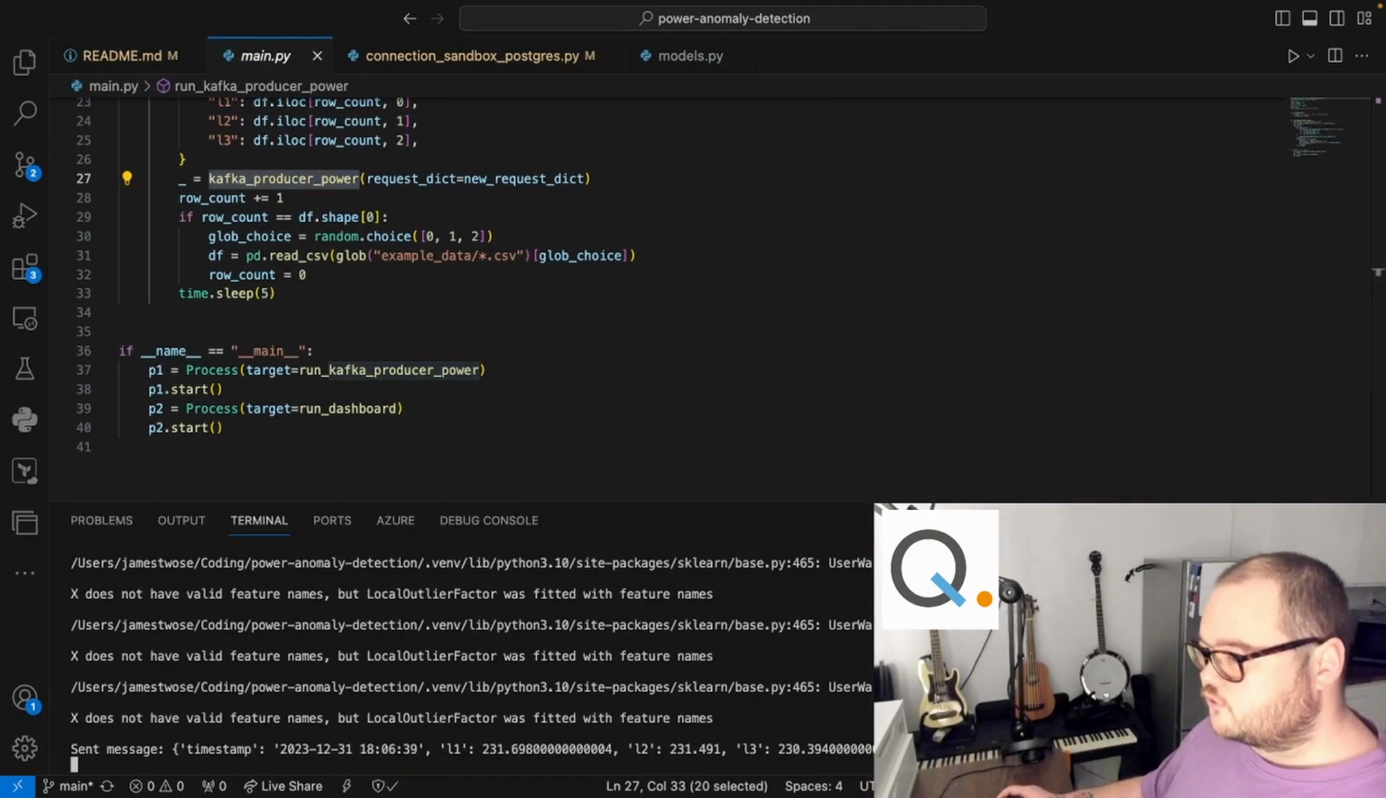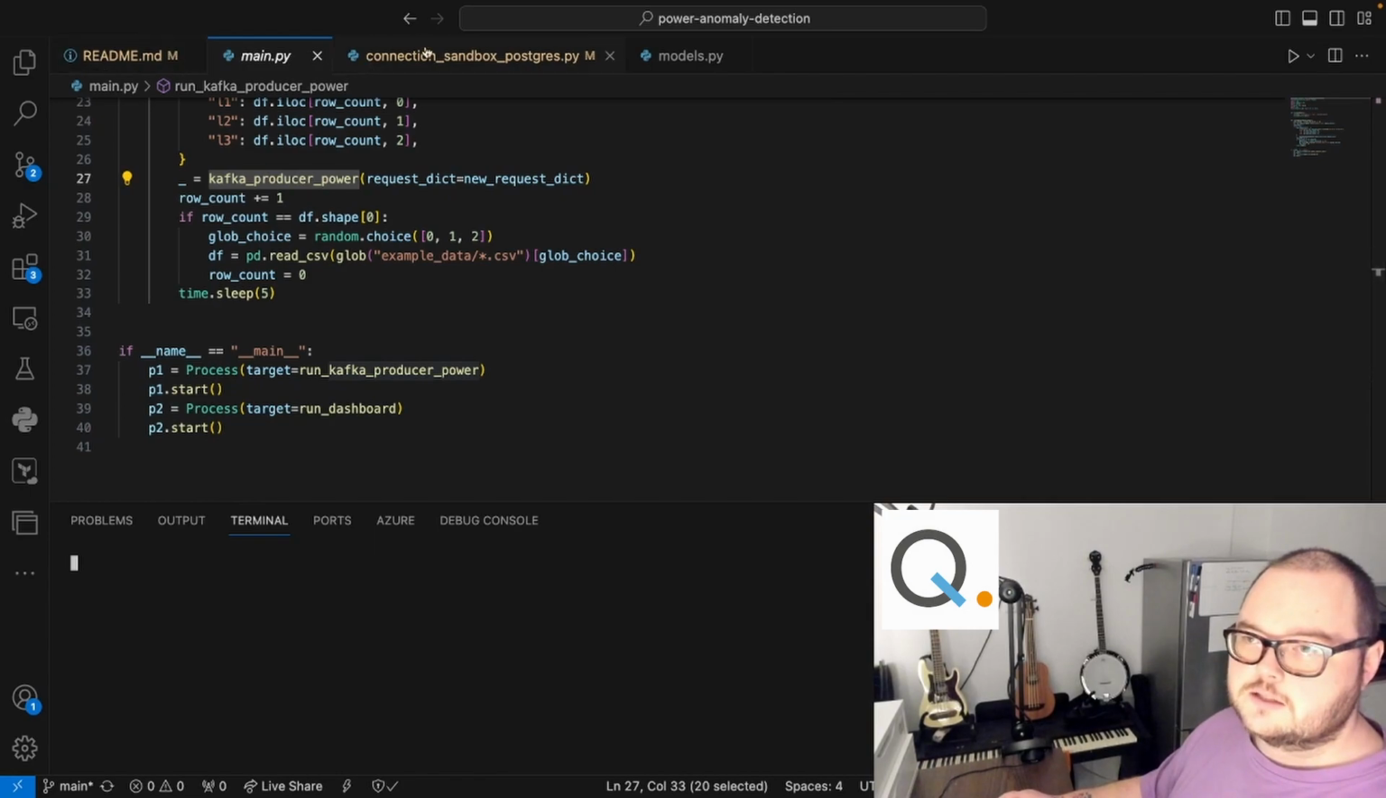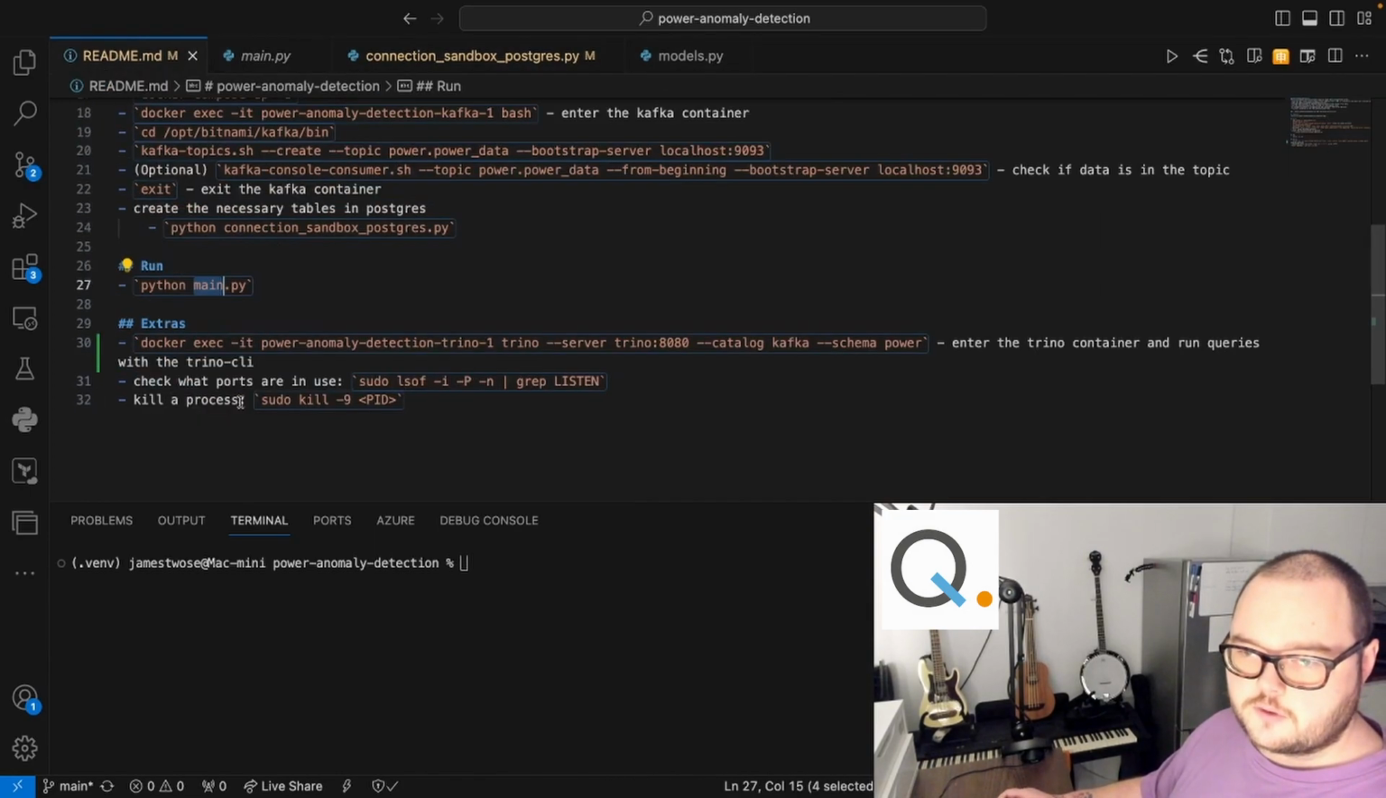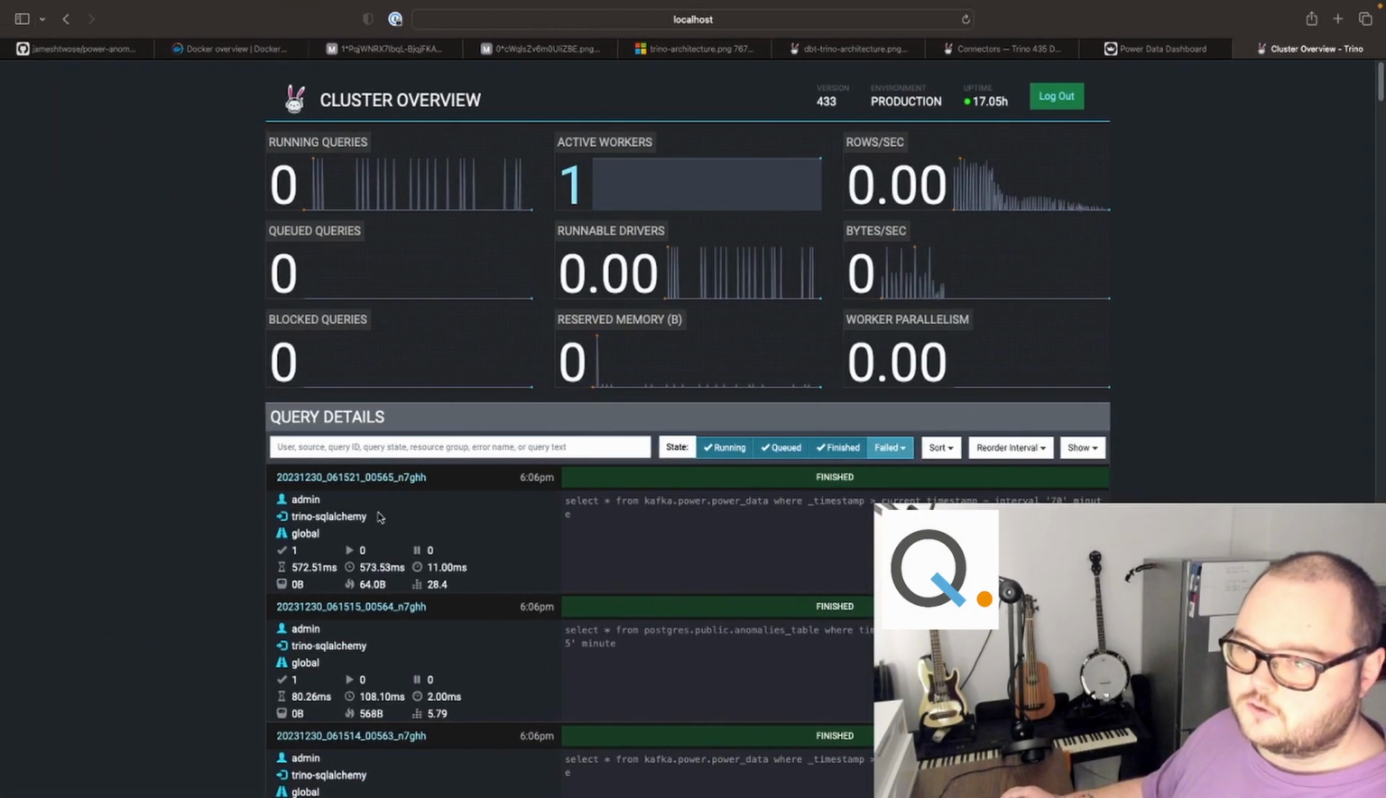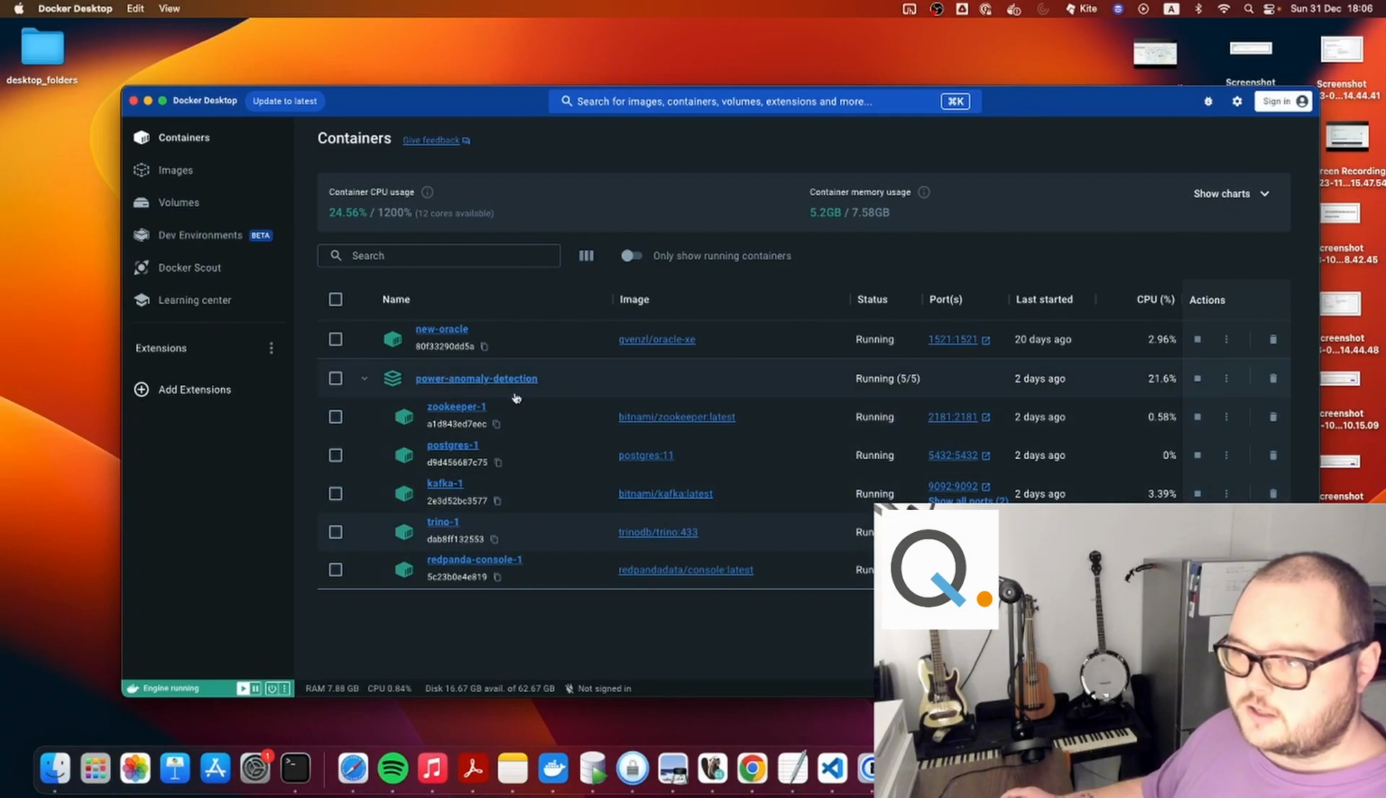Another way of interacting with Trino is using the CLI that it comes with. Because we're running in Docker, we need to Docker exec into it. This is then the command that we're using. This is the name of the container. So power anomaly detection Trino 1 is power anomaly detection Trino 1.